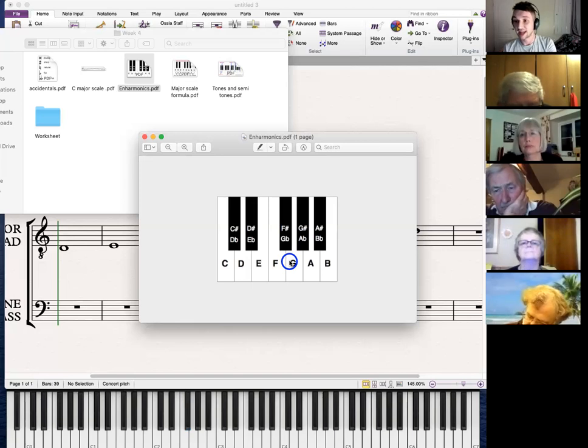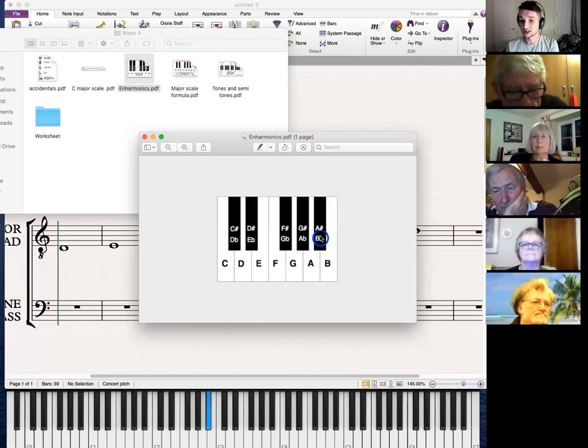The same would go for A. So if I do A sharp, I would land there. And if I did B flat, I would also land there. And those are called enharmonic equivalents. You can see here. That's how they work.